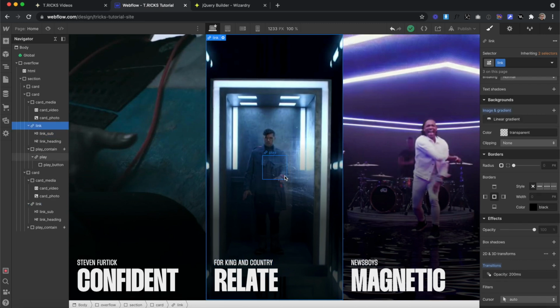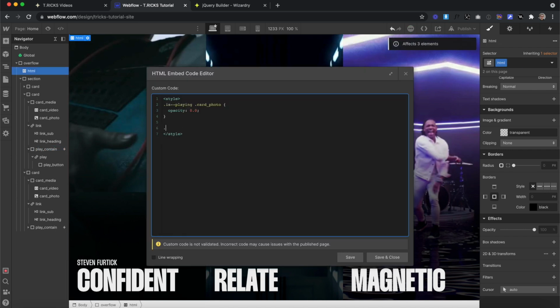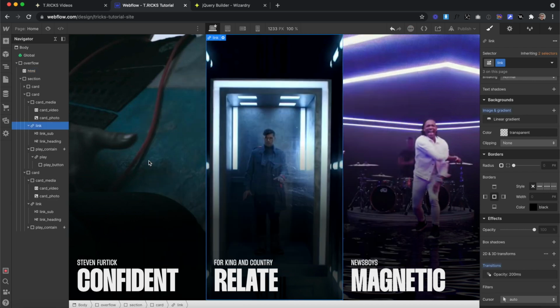Lastly, if we try and click in the center of this link block right now to open the modal, we're actually just clicking on the play contain. So we want to make this play contain not clickable by default. So we'll open up our embed and paste in that class name, and we want to set it to pointer events none. And then if we save that, now we can't click on that play contain at all.